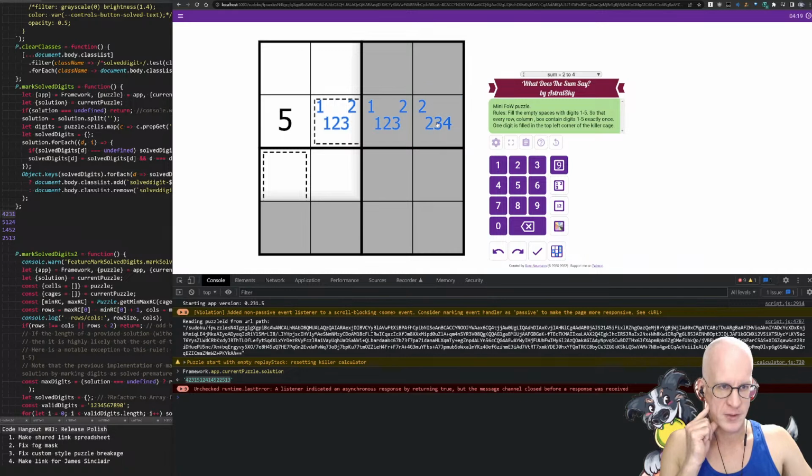Let me think. So if this is a 2, that's a 1, 3, and the 4 goes in here. If this is a 3, this is a... so this can't be a 3. If this is a 2, then the 4 is the cage. If this is a 4, then the cage is a 3, and this becomes the 1, 2. Okay, so that's a 2 or a 4.